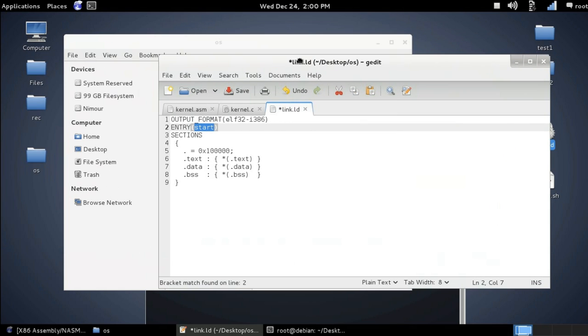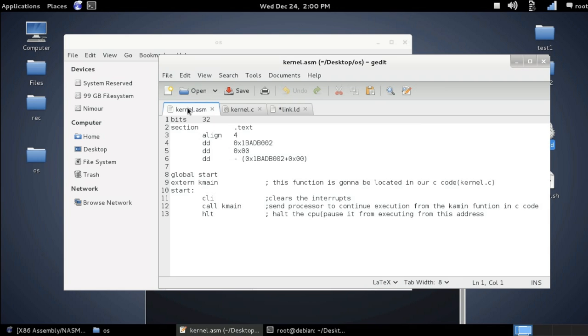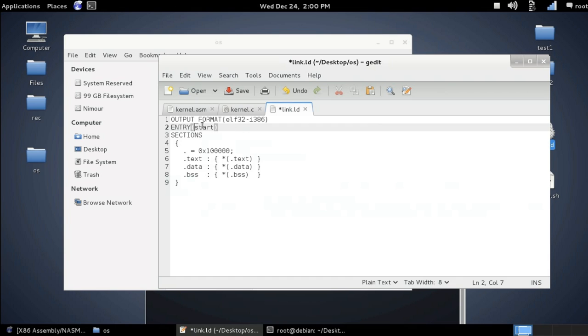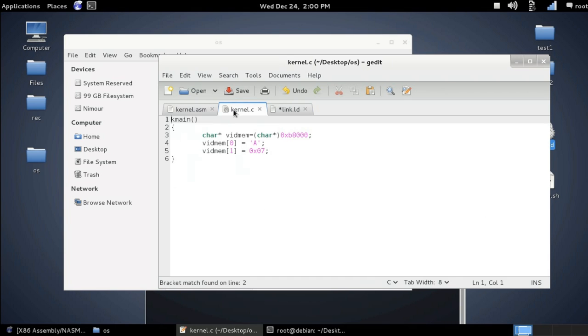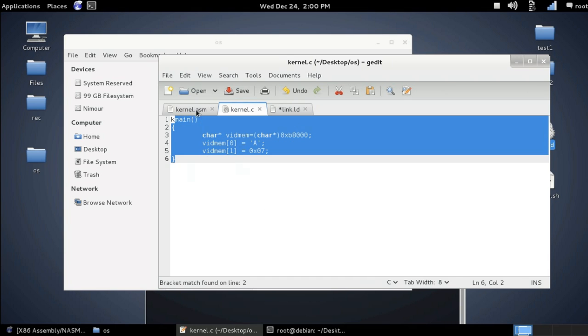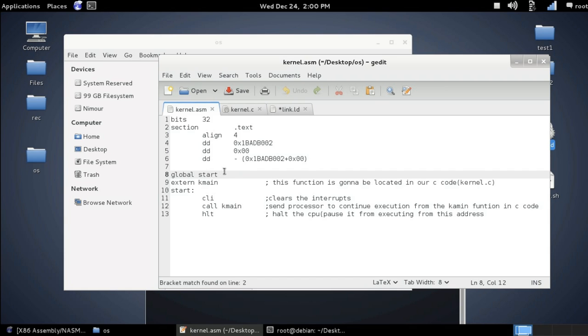And then the entry start here. The entry point is going to be start. Okay, this is the entry point that we have talked about before in the kernel.asm. Here it is. We said that this is a global start. So what the linker is going to do is search for a function called start. It's going to look here. No, there is no function called start. It's going to look here. Okay, there is a function called start. It's going to start execution from it.